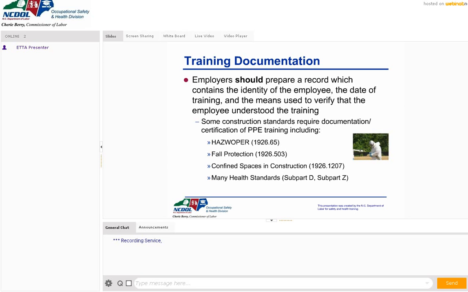Okay? Now, some construction standards require additional documentation or certification of PPE. That includes things like HAZWOPER, right? Hazardous waste operations goes a little bit above and beyond. Fall protection, confined space, right? So some of your health hazards, SEPs, and those can be found in Subpart D and Subpart Z, toxic and hazardous substances. So it's important to remember that sometimes there are very specific things that you need to document in addition to just general documentation of training.